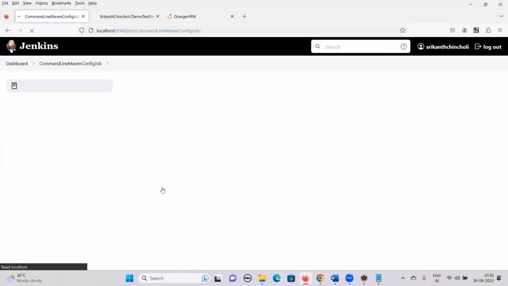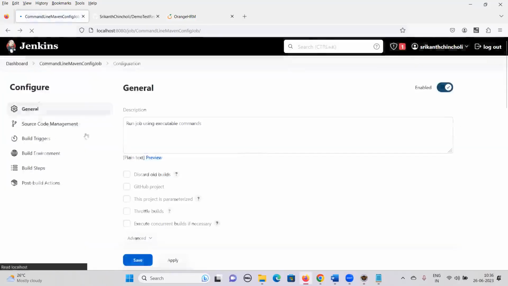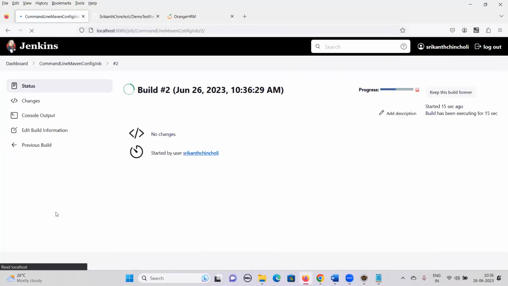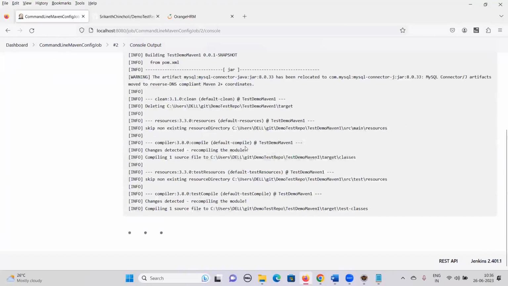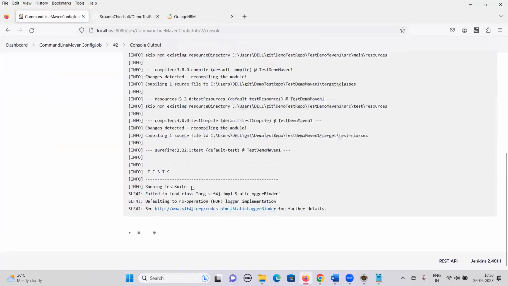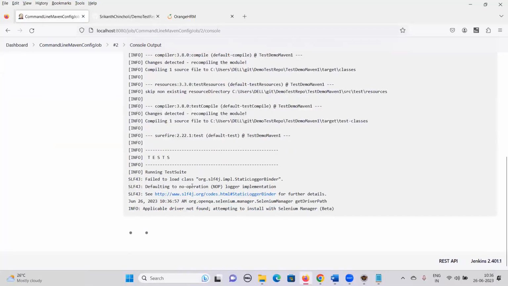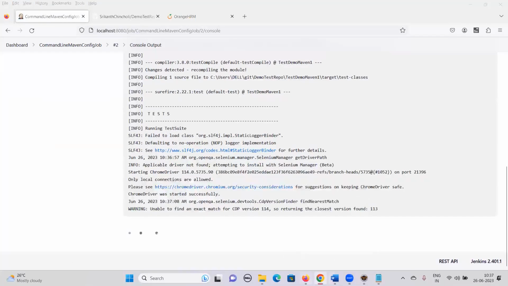Okay. So now you see that I'm just clicking on it. Go to the configure. Yeah. Here you can click on it. Now it's executing. So I am executing it through the command line. So Chrome was started successfully, but here it will not open any kind of browser. Okay, so it will be headless.